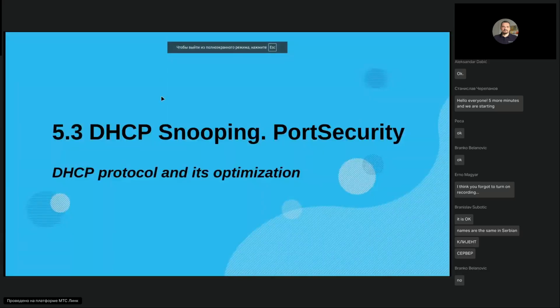And so we also have some protection for the DHCP protocol. The functionalities that are called DHCP snooping, and also port security.